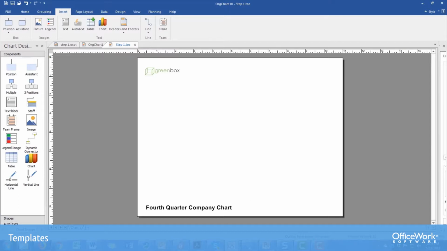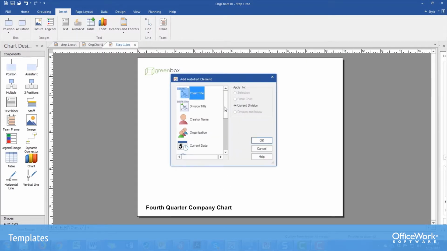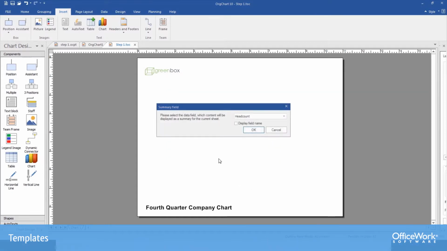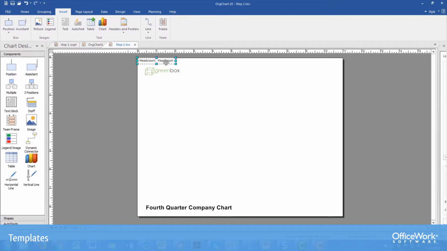I'm also going to add some information concerning the headcount for the organization. For this, I'm going to grab an auto text field right up here in the insert section. And what I want to use is a summary field value. I have selected headcount for the field name, and I'm going to actually display the field name as well. So I'll select that. I'll move that into place in the upper right hand corner.